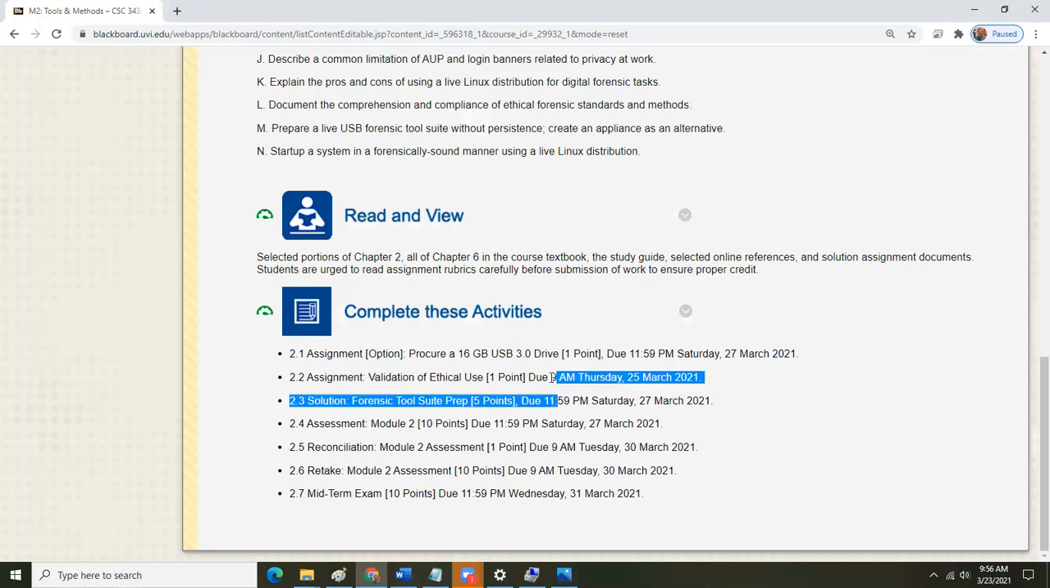But when is that due? That's due by 9 a.m. Thursday. This Thursday, 9 a.m., by the start of the next class, okay? Now you have until 11:59 p.m. Saturday to finish the solution and to finish your first attempt at the assessment. And then by 9 a.m. Tuesday, you're going to finish the reconciliation of that assessment and the retake.